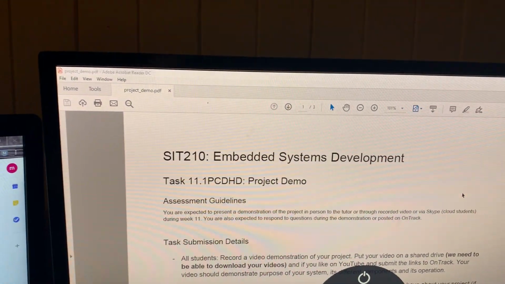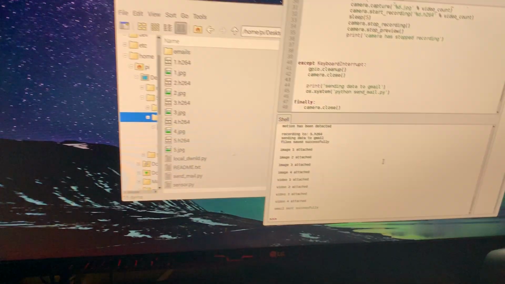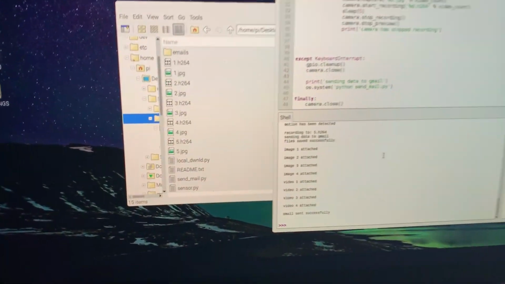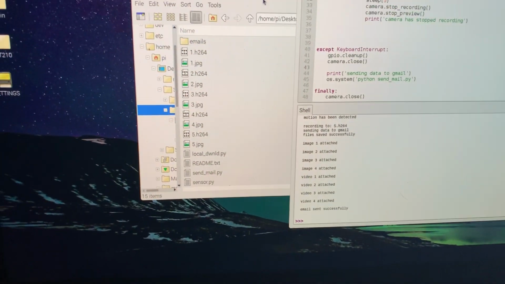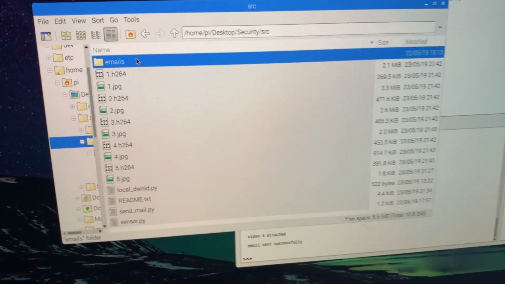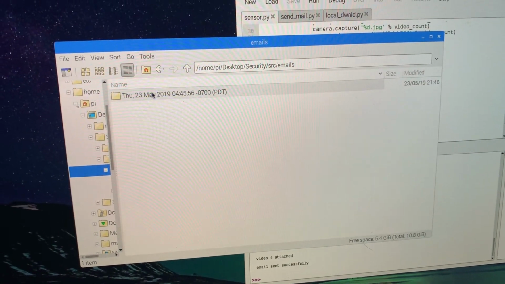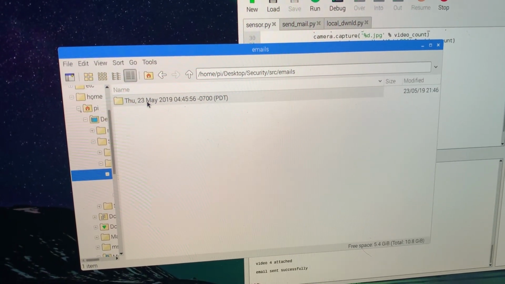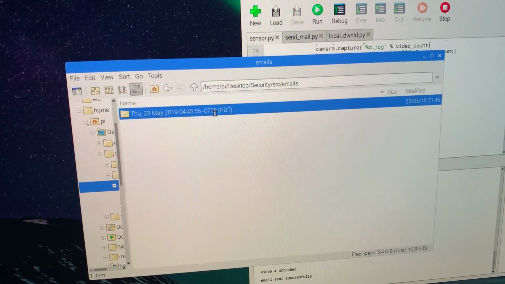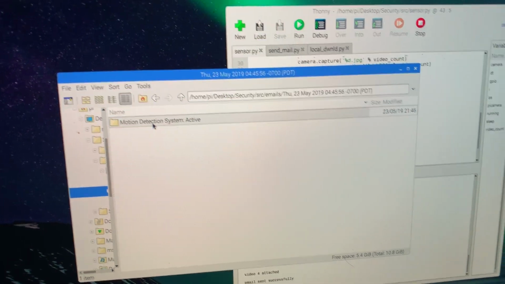Now, that is not all of it. One final thing to show is that I'll take you on the VNC viewer, my remote desktop. Finally, after all of this process, we can now go into emails, which was empty. We can see Thursday, 23rd of May, 2019. It's got the time there. Open it. Motion system active.